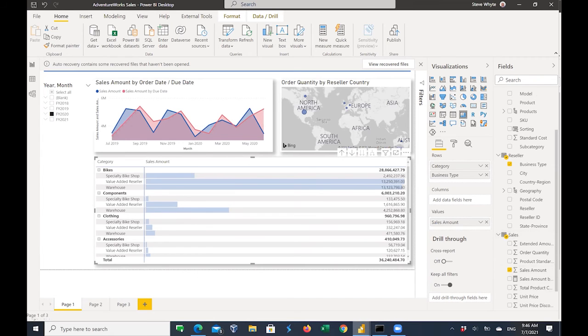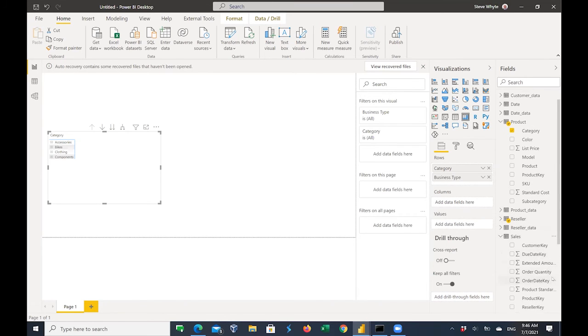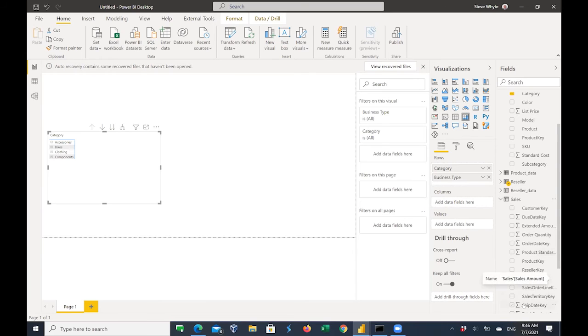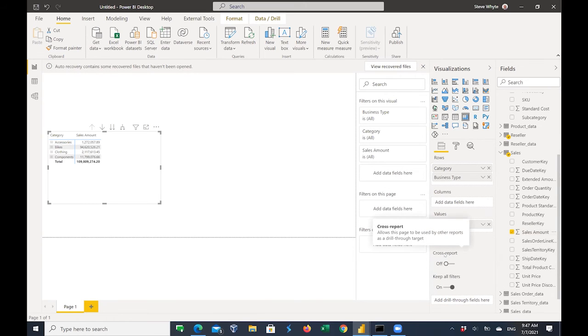So if we go back and look at our values here, as we said, from the sales amount, and by the way, when you see a sigma summation, it means that this is a numeric field which can be added. So the sales amount, we can click and hold and drag over to values. Good. So our data now looks a little bit more presentable.